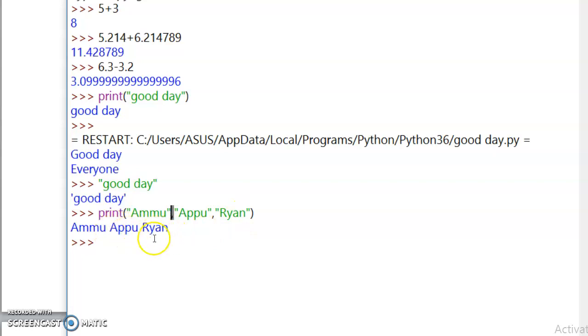So what exactly happened here? By default a space also appeared here. I did not mention a space within the print statement, even then it came up here. That is the speciality of the print statement: space is the default value, which means here I haven't mentioned a space, even then the space came up.